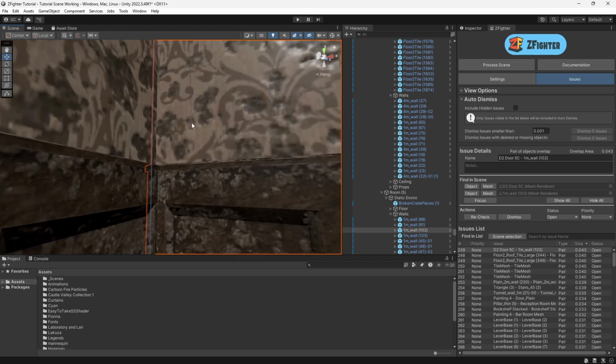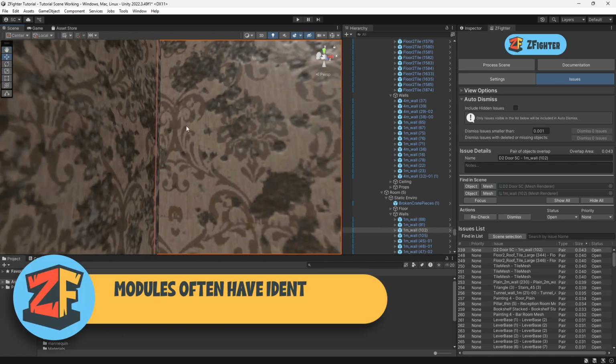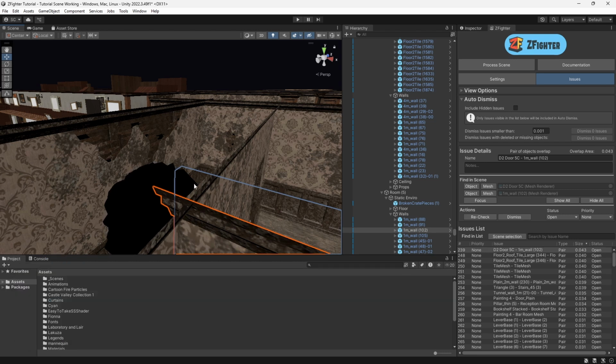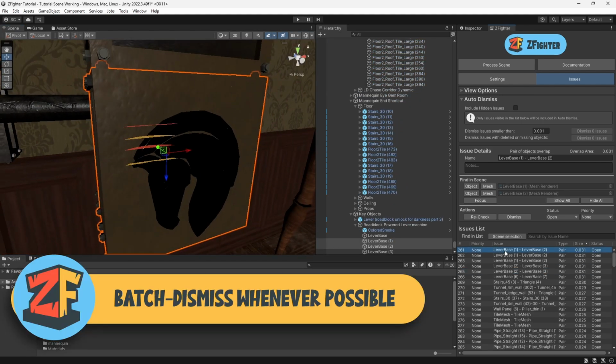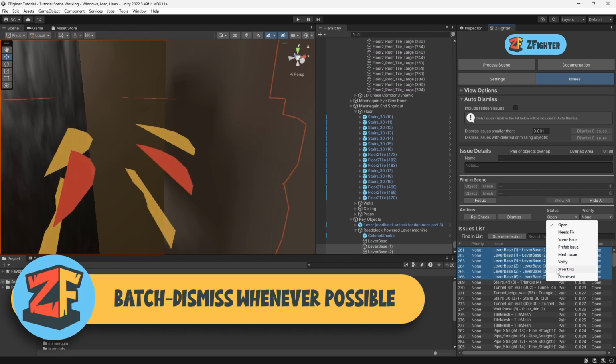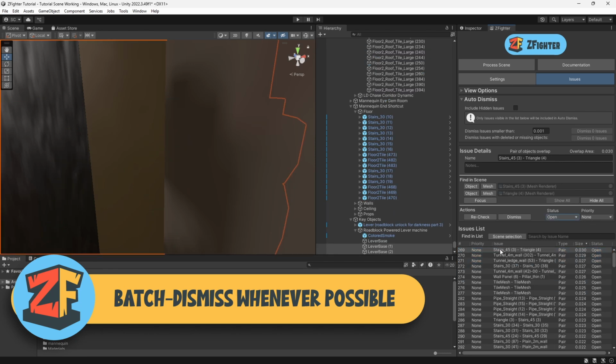One thing that you may notice that you have a lot of, for example, is if these walls have closed tops. These ones don't, but if they had closed tops, you're going to get a lot of issues that are just your walls overlapping on the tops where no one can see it. A lot of times those will have the same size, so you can select all of them and mark them as won't fix, or you can batch select them by selecting in the scene. So here, for example, I have things which are all pretty much the same issue. Batch select and deal with them all at once.